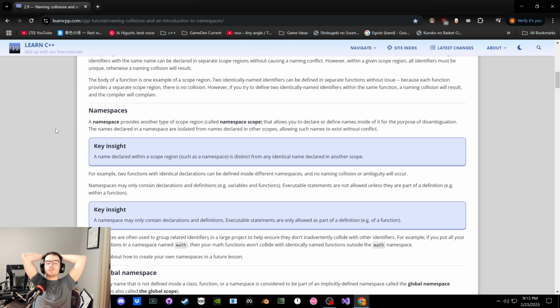Namespace allows you... So it's basically just a different form of scope. So I can have a namespace within a function, maybe? To give me a local scope? Oh, and then I can say... in the namespace. To get that. So there's X, but then there's X in the namespace, maybe. Alright, so a name declared... A name... Well, just say an identifier. A name declared within the scope region is distinct from any identical name in another scope. Makes sense. Two functions, identical declarations can be defined inside different namespaces.